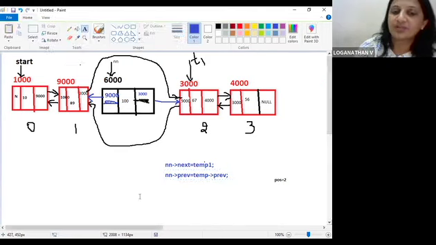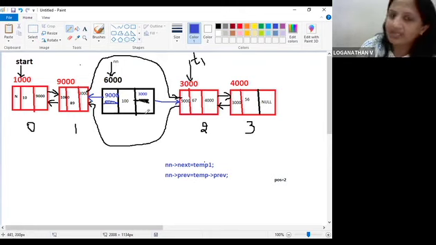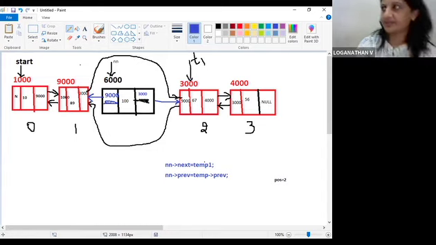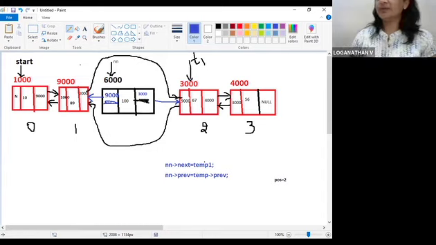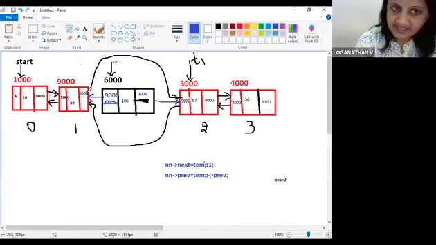Temp of previous means how much? See, temp of previous means this or this, one and the same only. So, temp of previous means 9000. I am storing in what? NN of previous. That means this arrow is also created. Just observe what I did. Two arrows which are going out of NN I created. Now I should create two arrows which will come inside NN.